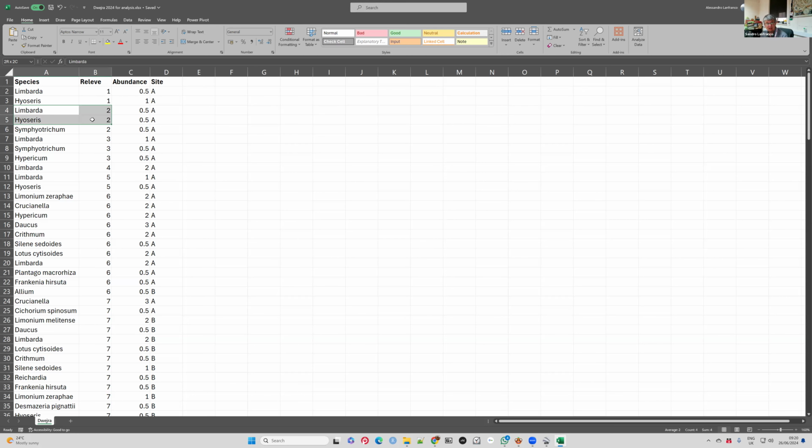Releve 2 has Limbarda and Hyoceris again, abundances of 0.5, and once again it's in site A, and this also has Symphothrecum. Releve 3 has 3 species, Limbarda, Symphothrecum, and Hypericum. Releve 4 has 1 species, Limbarda. Releve 5, 2 species. Releve 6 has many more species, it has 10. Releve 7 has many more species, and so on and so forth.